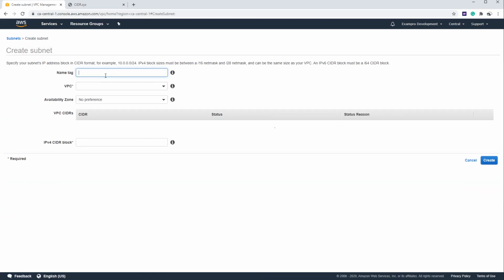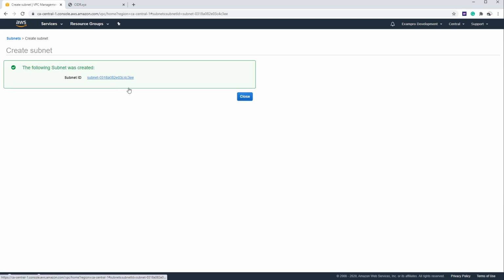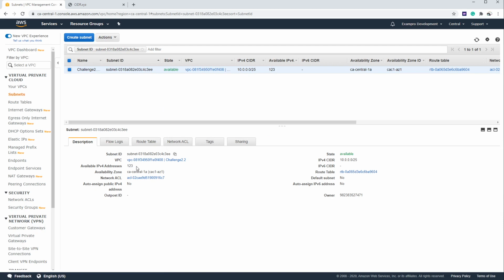So we'll go here. I'm gonna call this challenge 2.2 subnet 1. Okay, we're gonna choose the VPC. We need to match the private address space. So 10.0.0.0/ what would we say, /25 is 128 addresses. Okay, and we'll go ahead and create that. We'll go look at that subnet. And so here it says there's 123 addresses. That totally makes sense because AWS takes away 5, okay, from 128.